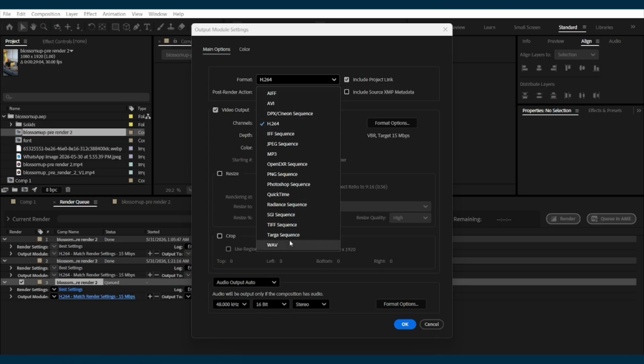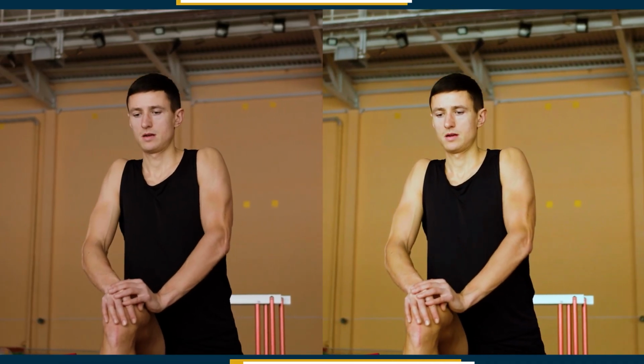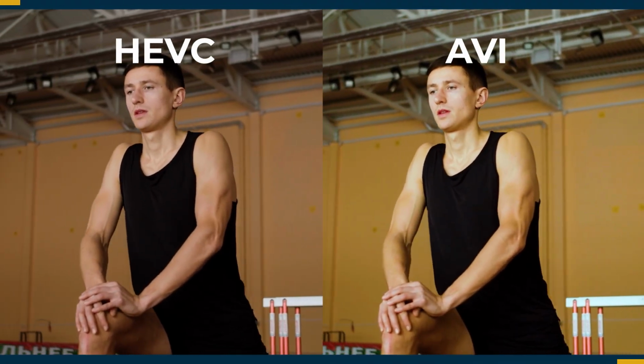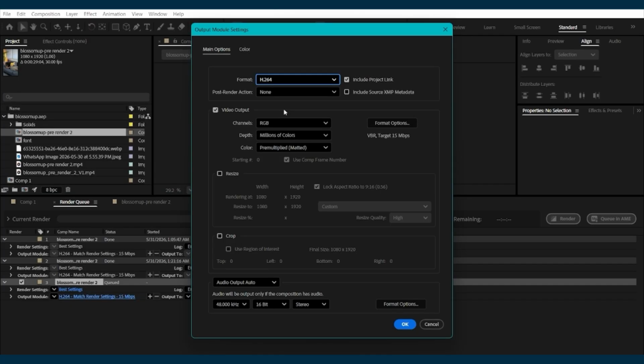But here's something many beginners misunderstand. The format itself doesn't determine the video quality. Two MP4 files can look completely different because they might be using different codecs inside. For most creators, MP4 is the best choice because it's supported by almost every platform, including YouTube, Instagram, TikTok, Facebook, LinkedIn, and many other websites.